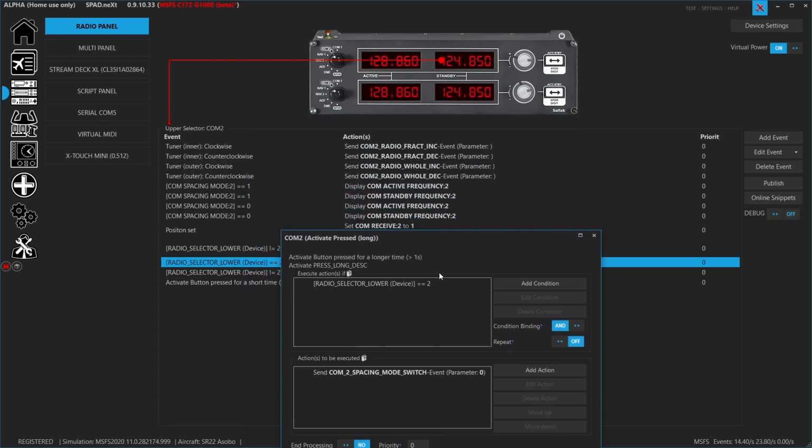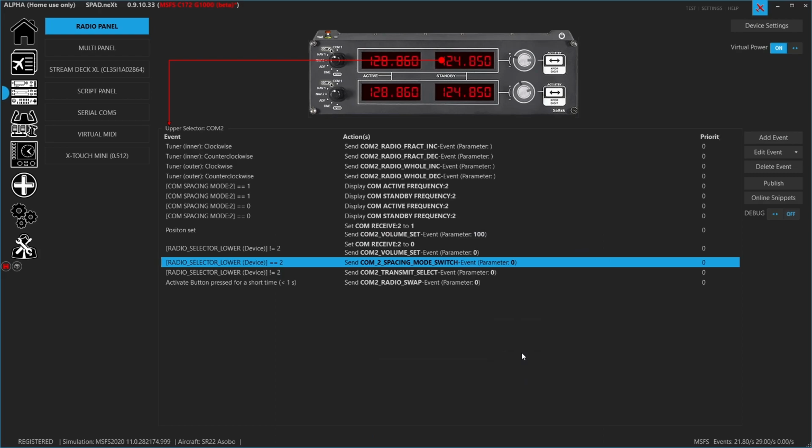So this is going to check that the lower selector is also in COM2. And now when we hold the button for a long press, it's going to go ahead and send that COM2 spacing mode switch. So that's going to toggle us in and out of that spacing mode. So when we hold it down like this, now it switched it to the 0.25, just like we did on COM1.